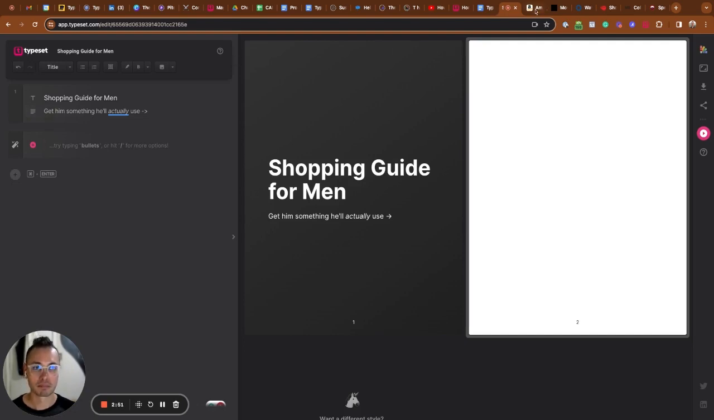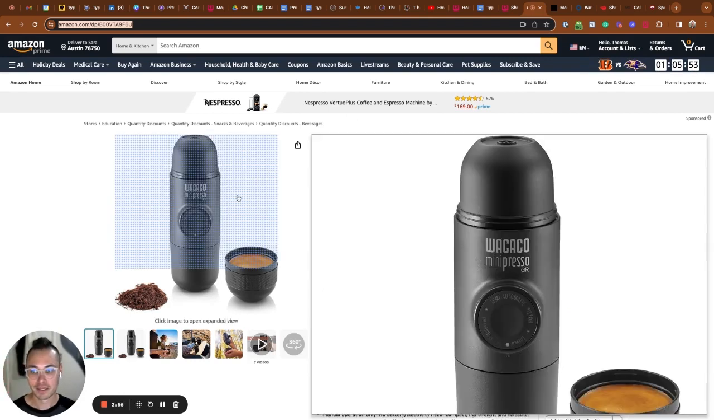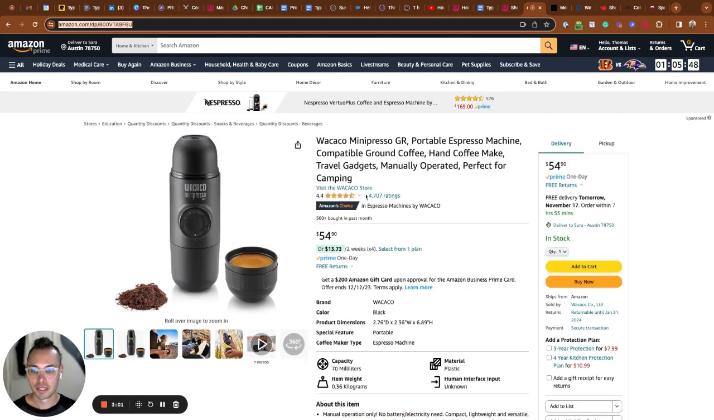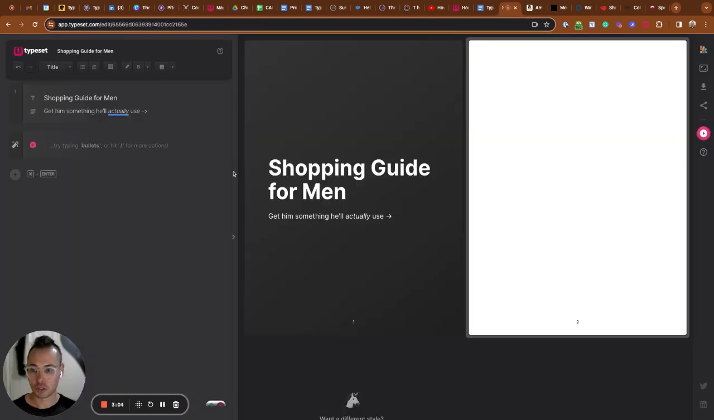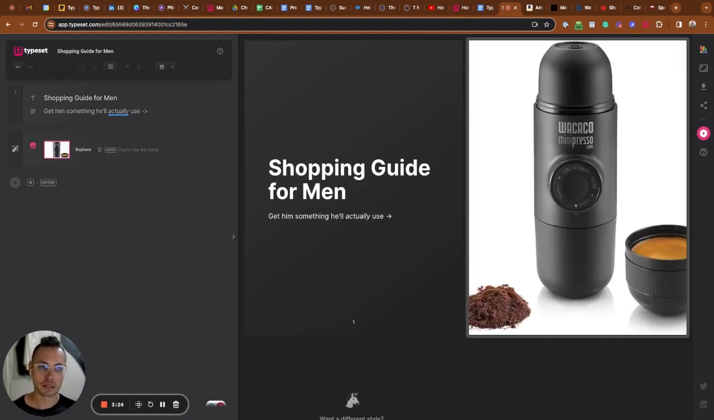For this first one, I did some product research so I know what I'm going to include. I have this portable espresso maker. What I'm going to do is right click on this main image here and choose Copy Address. I'm going to come over to Typeset and paste that address right into my editor window. And we'll see that Typeset pulls in the image and gives me the option to either link to the image or to insert the image into my document. And that's what I want to do.